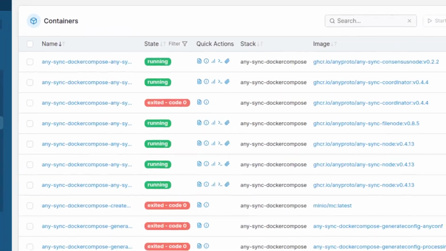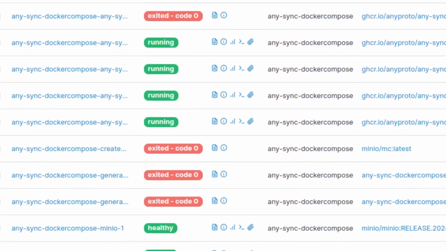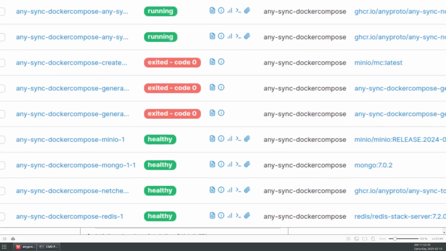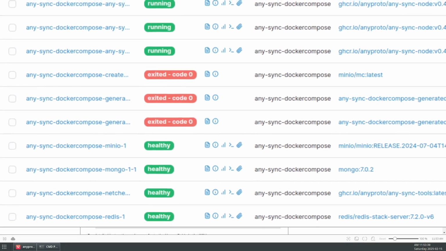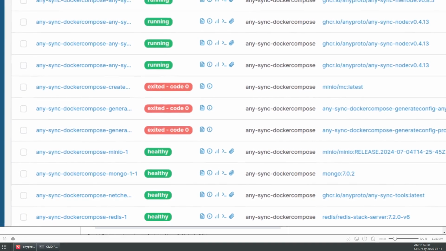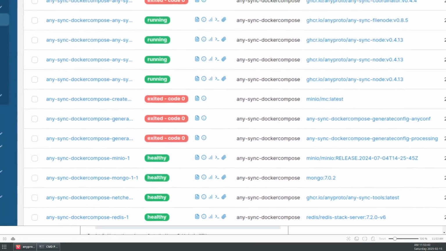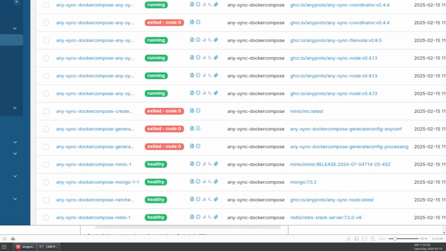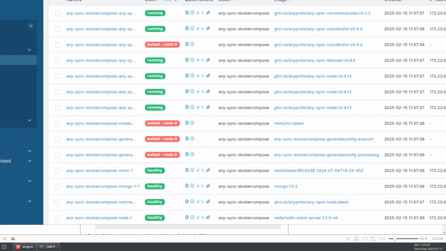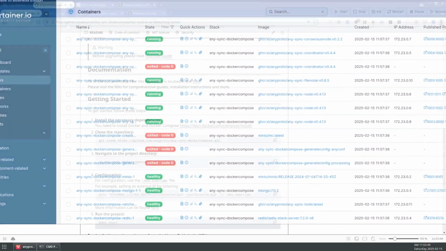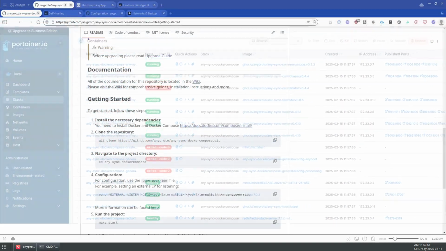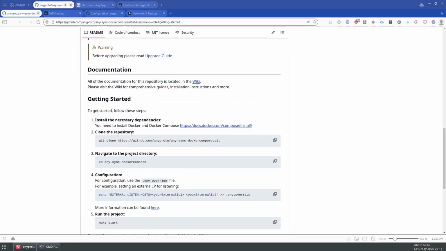Anytype generates 14 containers, 10 of which stay running and 4 of which fire up and then exit when it's built. Originally, I thought that meant that there was an error or something, but then I saw one of the videos created by the developers and the same thing happened to them. So I figured, okay, that's part of the setup. That's how it goes. So after the Docker containers are running, you'll also need the desktop client.